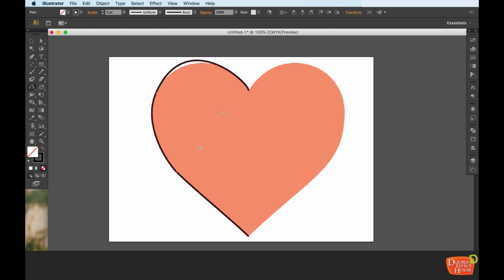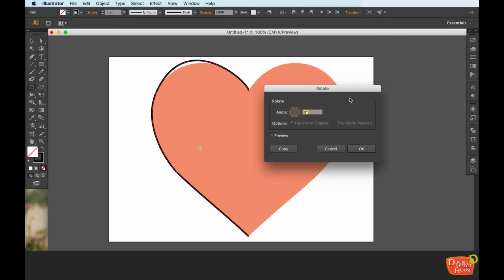Okay. So it will show you how you're going to reflect. But if you're not familiar with it, just use the rotate tool. We click on the rotate tool, then you can just double click. Check on the preview so you can see which angle you want to rotate.